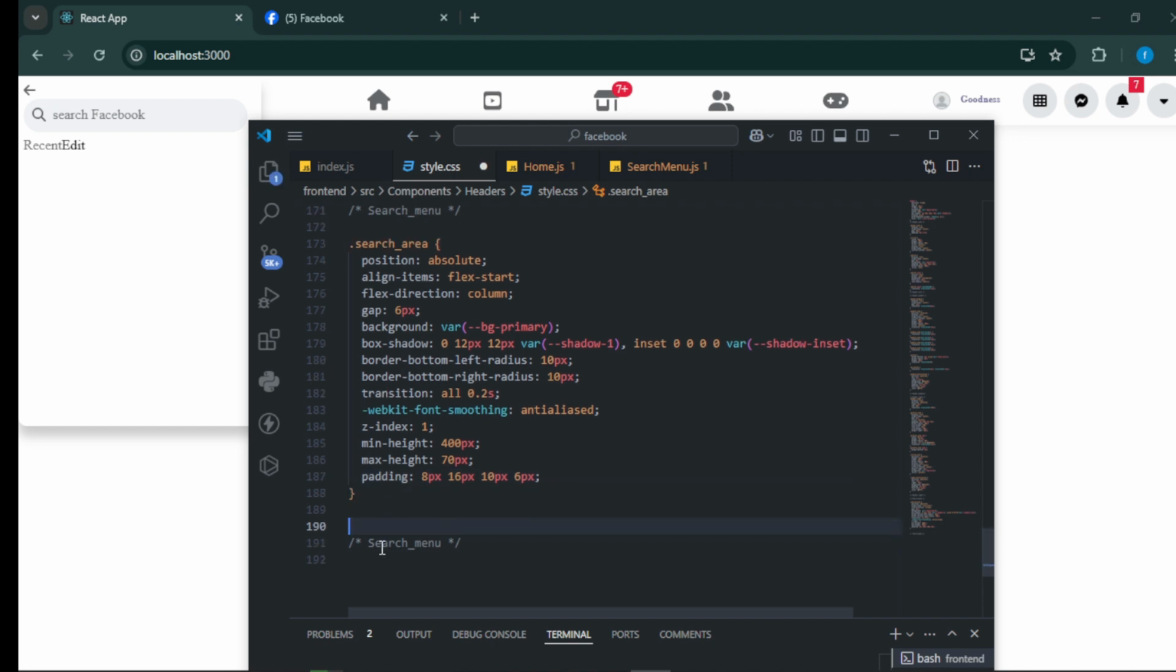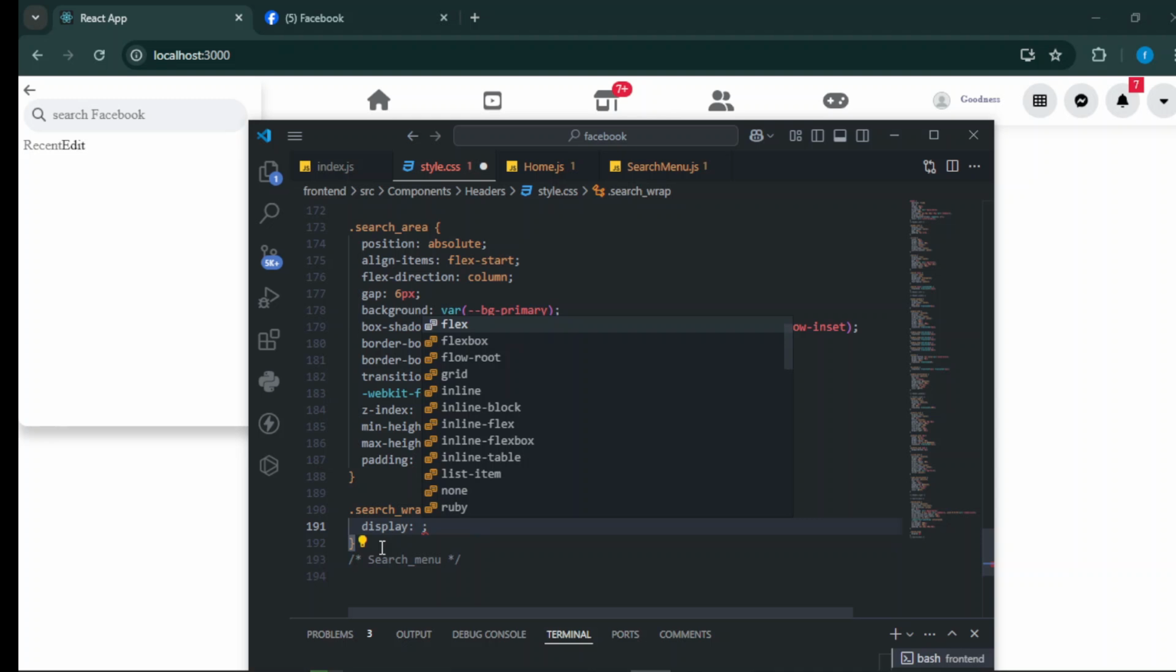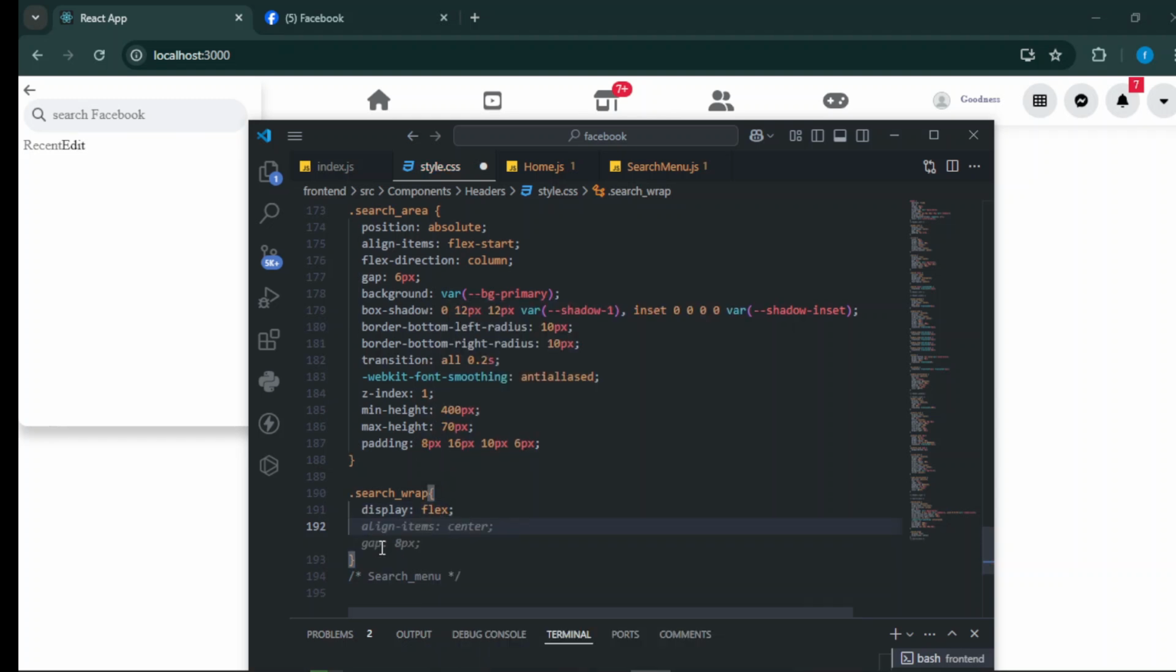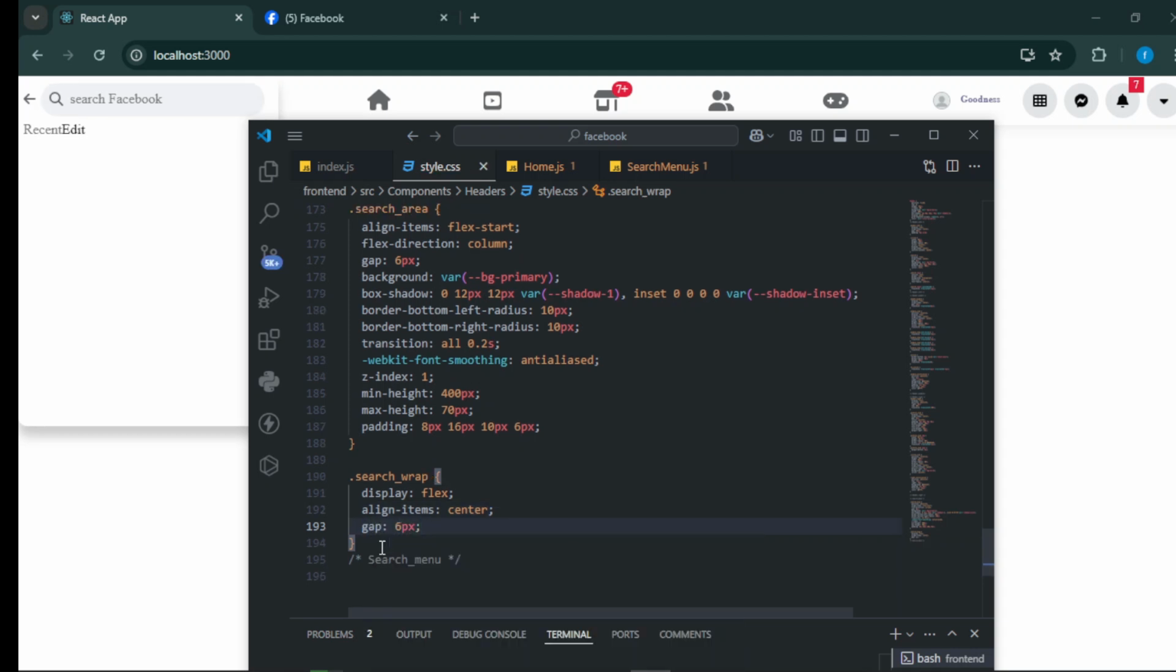So next we'll be working on the search wrap. Give it a display of flex, and then align items to be center. We'll give it a gap of 6 px. Okay, so this looks good.